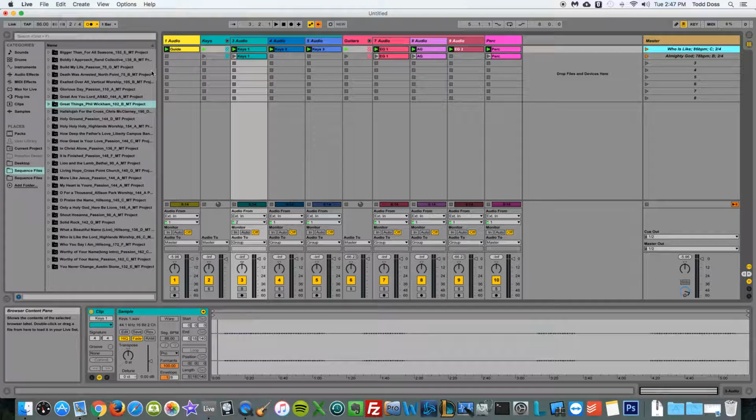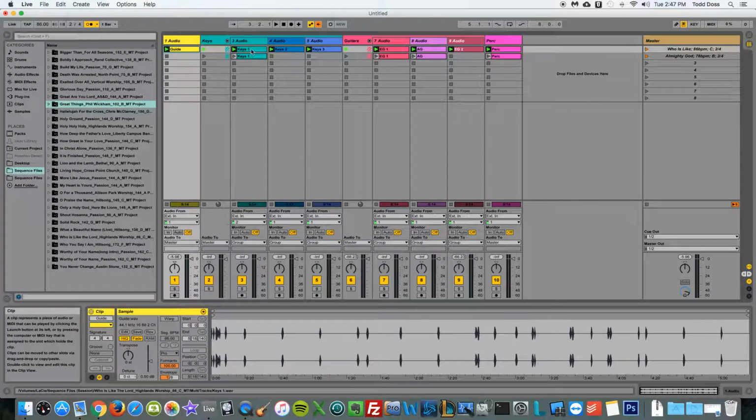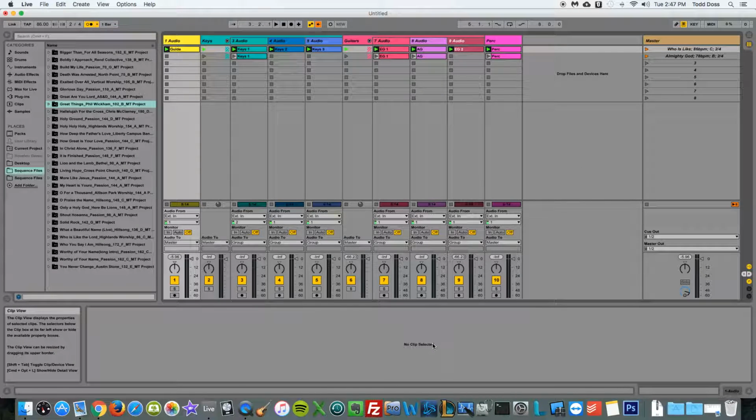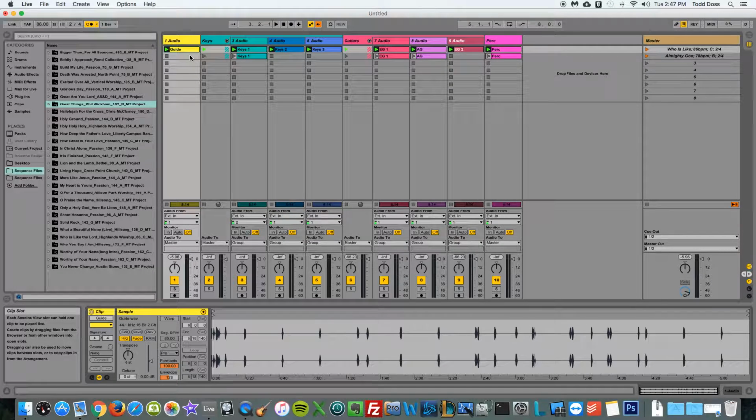So what I'm going to do is start highlighting the tracks that I need to warp. One thing that I've noticed before is sometimes when you click on a track like I did, it doesn't pull up this window down here. You'll just see a big gray box. If that does happen, you can double click on any track and it'll pull that up for you. For this purpose, I'm going to double click on the track that's in line with Who is Like the Lord because that's what I want to warp.